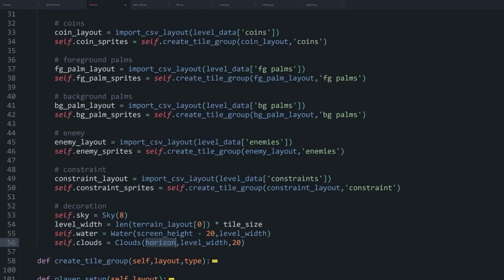Now, for the horizon, we could have gone with the same number here, but I wouldn't really like for a cloud to be exactly on the horizon line. So this one is a bit more flexible. We can just pass in a pixel number in here. And I guess in my case, I went with 400.